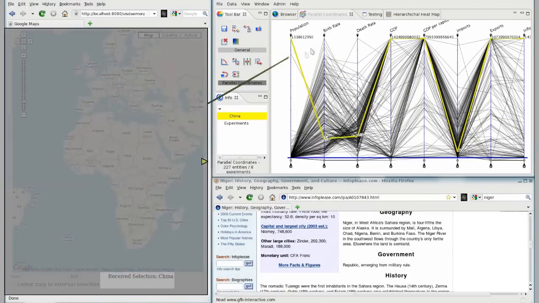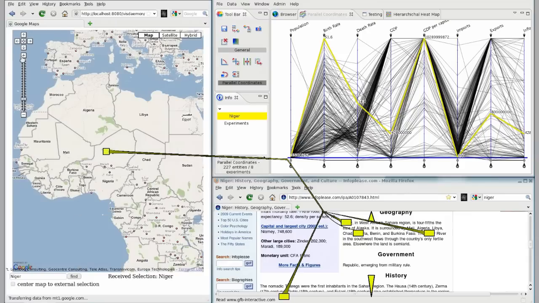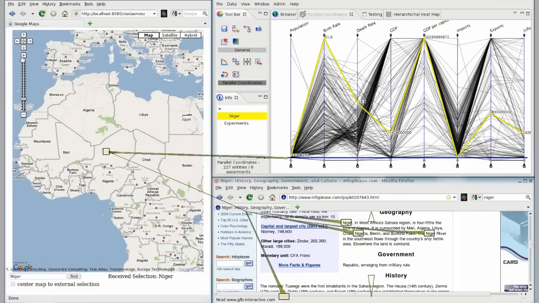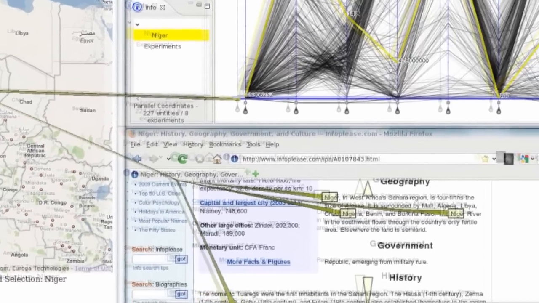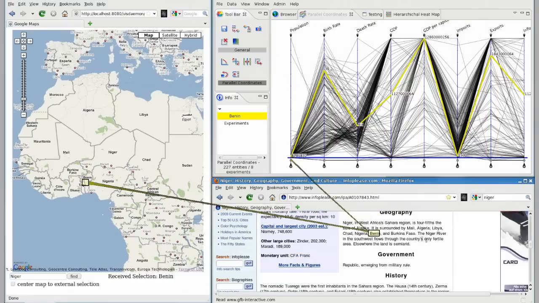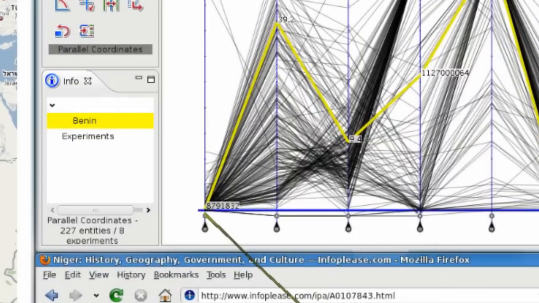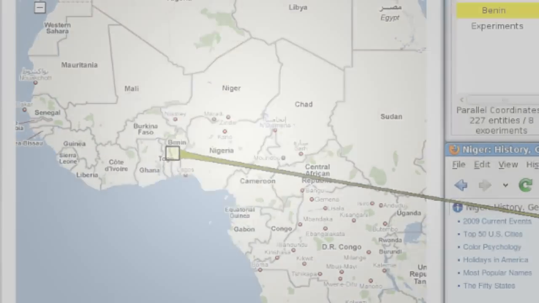Visual links are lines connecting related items across application windows. When using visual links for the aforementioned example, we immediately see where Niger is located and where else it is mentioned. Visual links can connect various data items like elements contained in visualizations, text contained in websites or map locations.